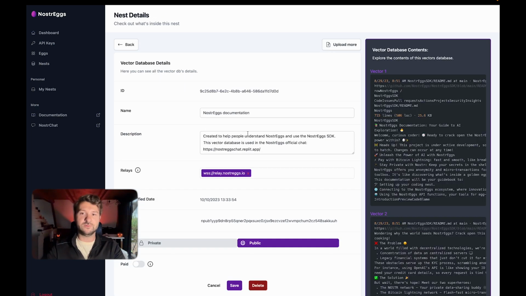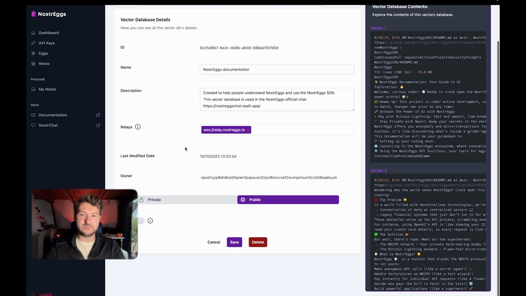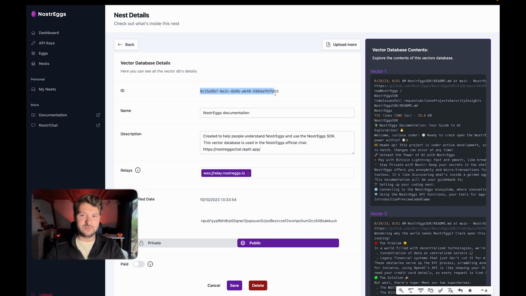And if I click on it, well, then I can see what it is. I can see the ID. This is what I would just need to replace inside of the query that is sent to NostrEggs as part of the SDK. So just send this value to instantly start talking with something else. And again, we're going to show exactly how to do that in another video where we show you how to copy our Nostr chat, make it your own, and even start monetizing on your own data.